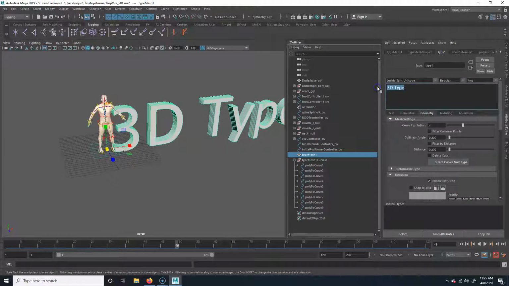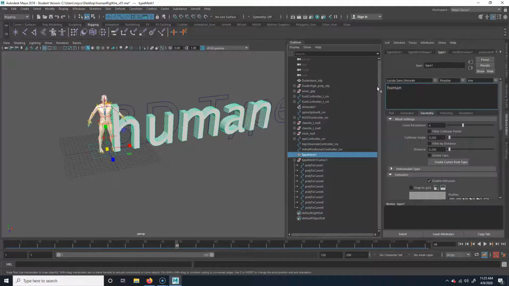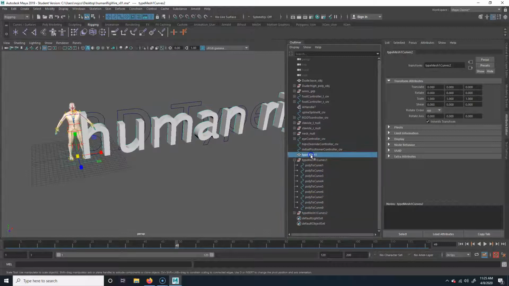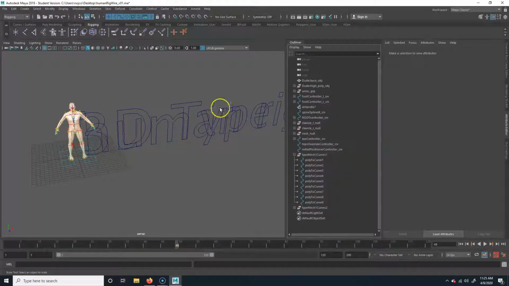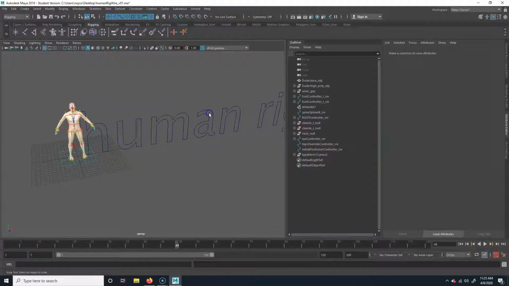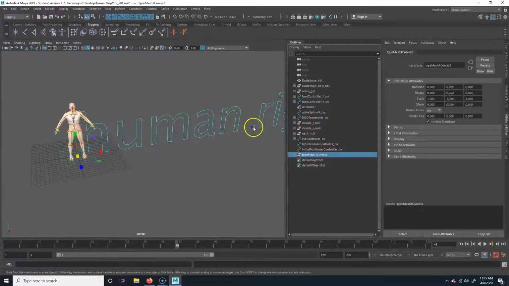Okay. So I'm going to go back to the type, and I'm just going to type what I want first. So I'm just going to say, like, human rig, right? So whatever you want your rig to be called. And then go ahead and click on Create Curves from Type. Okay? And then I'm just going to go ahead and select the geometry, delete that. And one of these I didn't want, that one. And now I have this Type Mesh Curves, right?